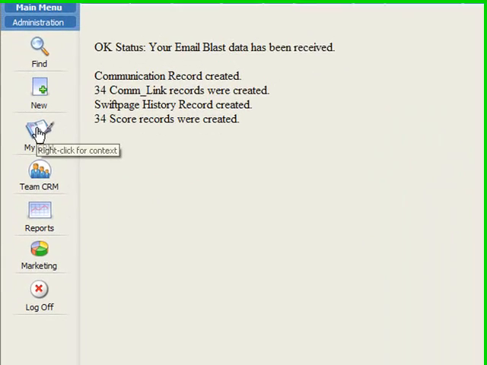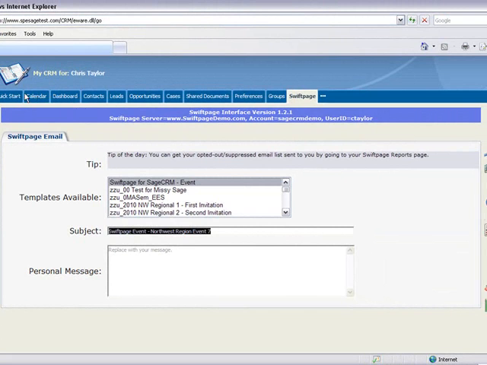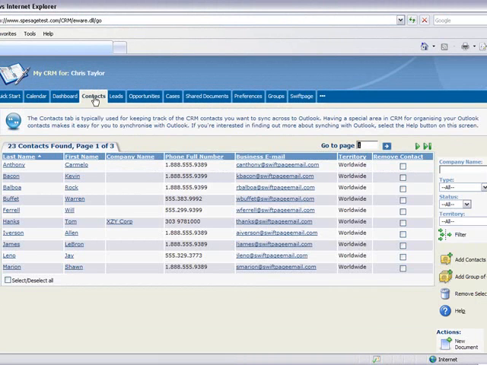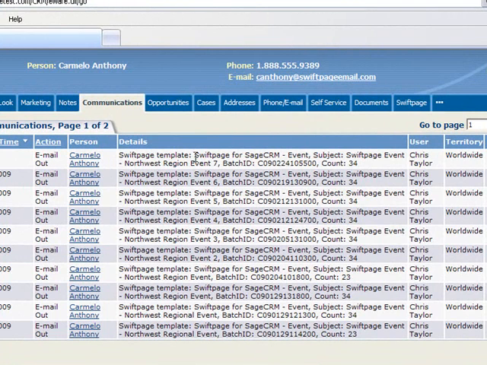So if we go back to my CRM, we can then go into contact. We can select one of our contacts here, and now under the communications tab, we can see that he was included in all these Swiftpage email campaigns.